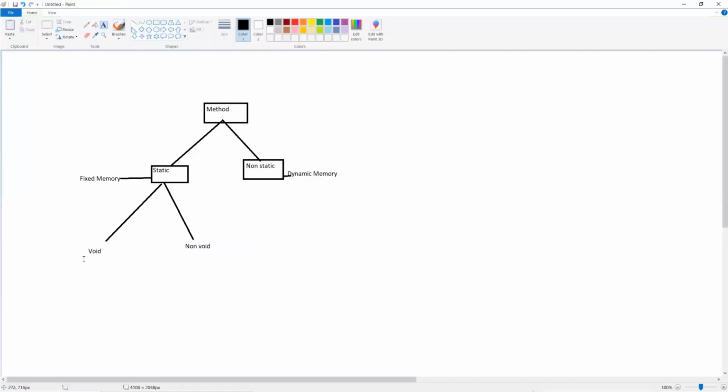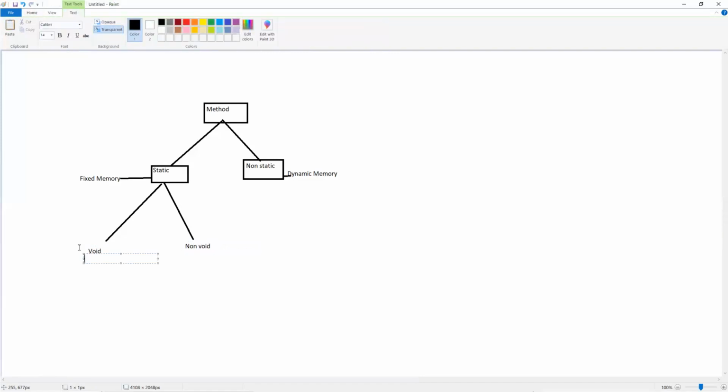Now, when I say void method, what will happen? Void method returns the null value. That means it doesn't have a return value. But whereas a non-void method returns something. That means at the end of the method, I'll be having some value which is returned by the non-void method.